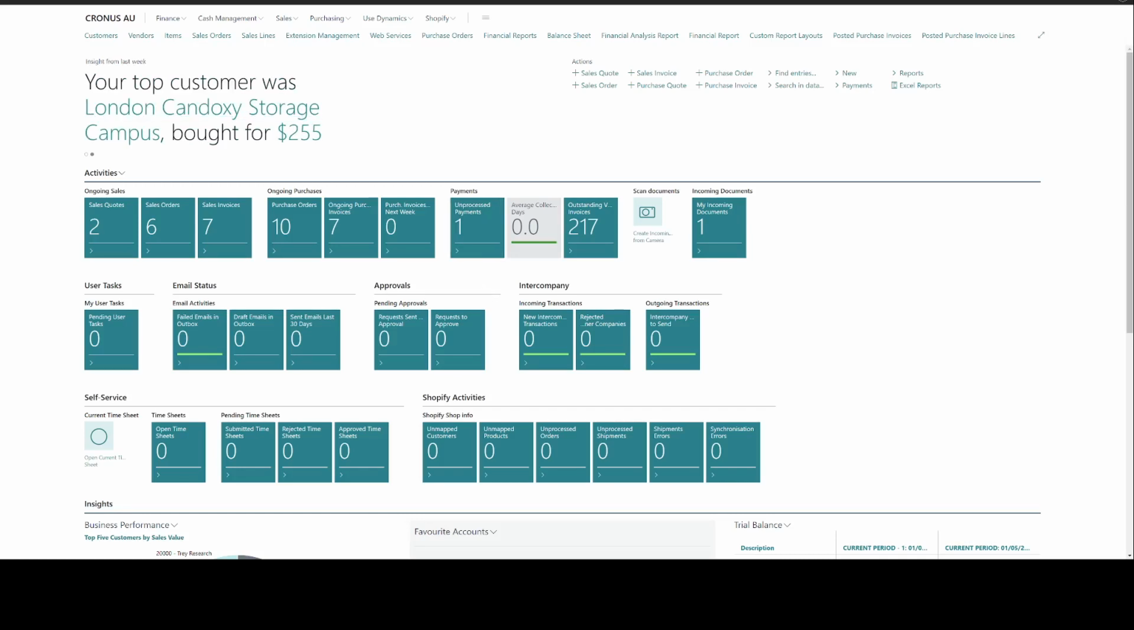Today I'm going to talk about internal movements. This is for inventory internal movements. This is not a warehouse movement that I'm going to demonstrate.